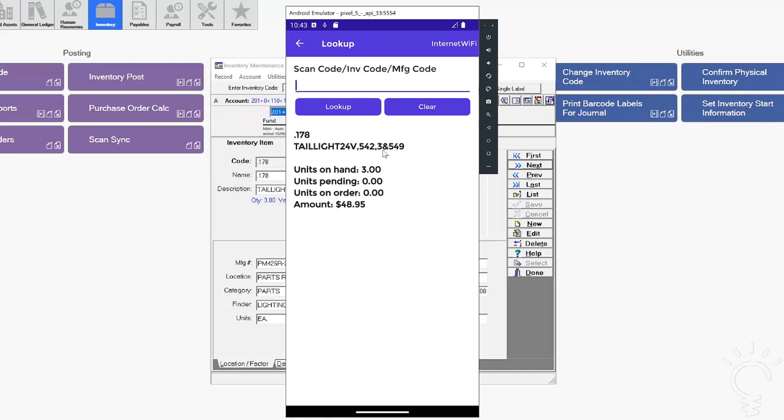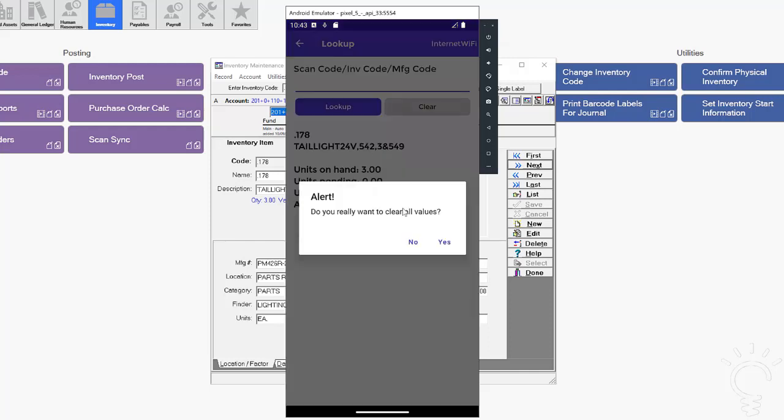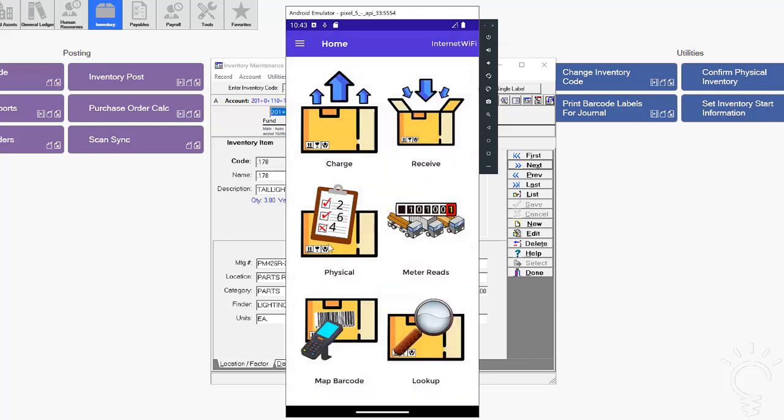Now, we've got a lot of testing in here we're still doing to get these things right, but we're really close on getting it out. So then on the other end of this, let's see if that's all I got for the gun. You want to clear all values? Yes. That's all I have on the gun.